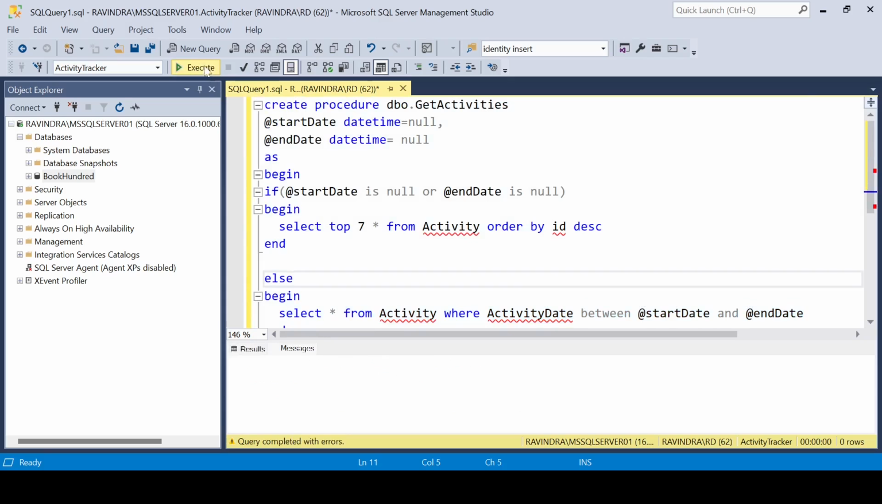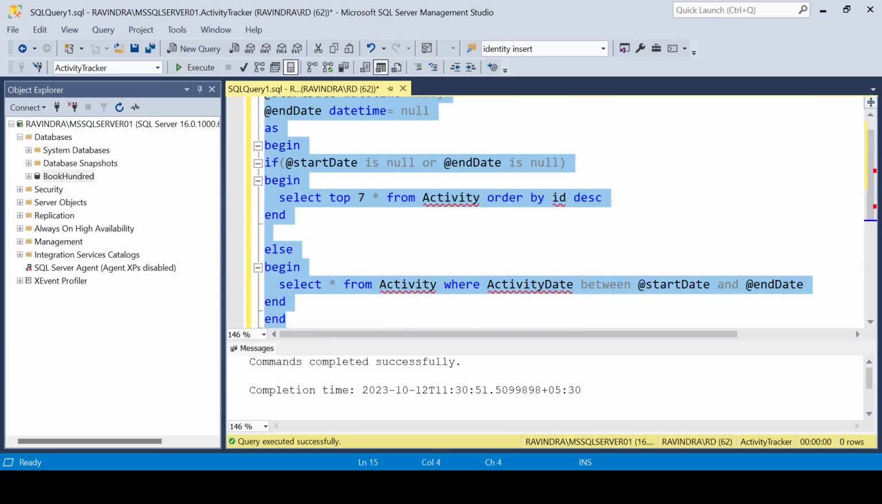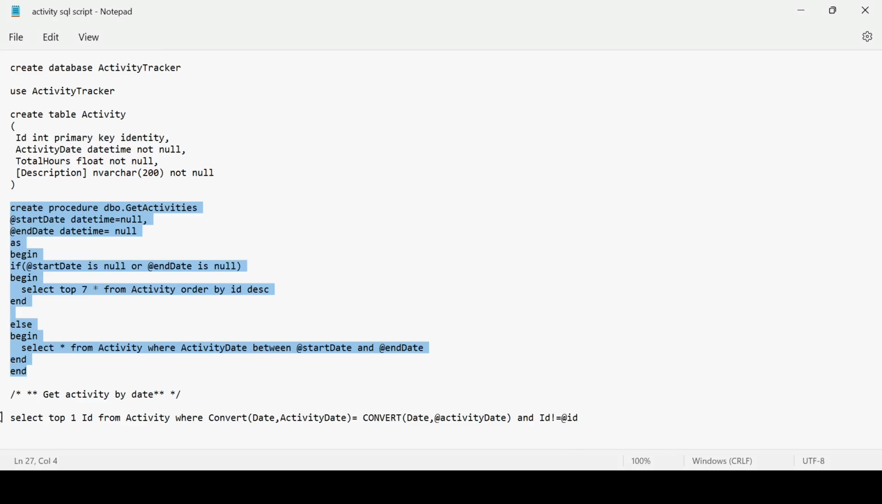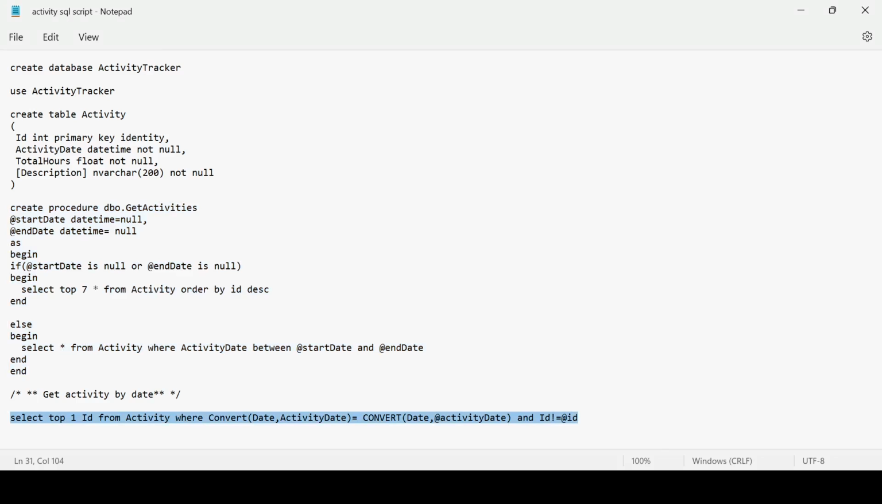Oops. Okay, now we are fine. So we have created our stored procedure, and this last query we will use in our actual project. We are not going to use it here. That's it for our stored procedure, sorry, SQL part.